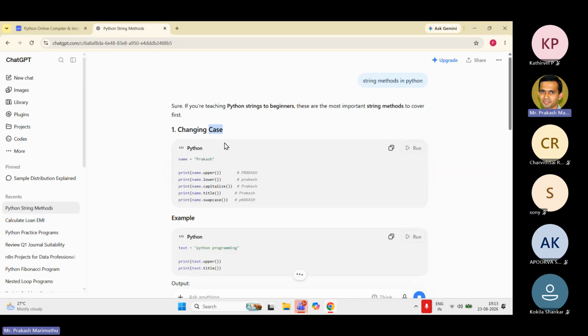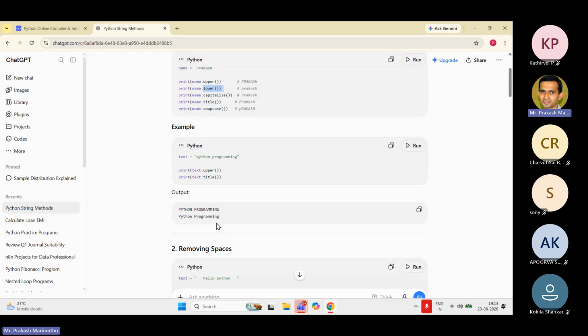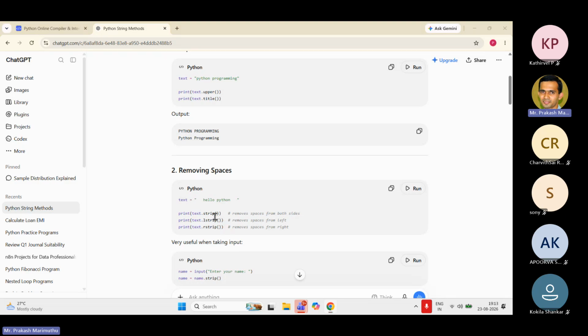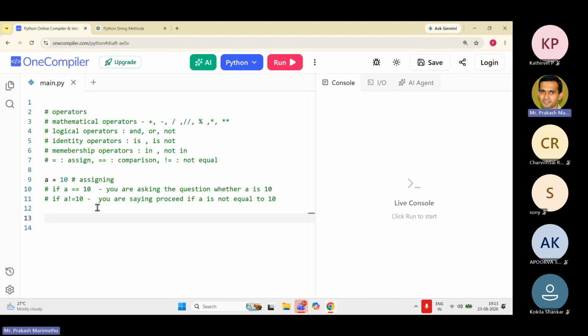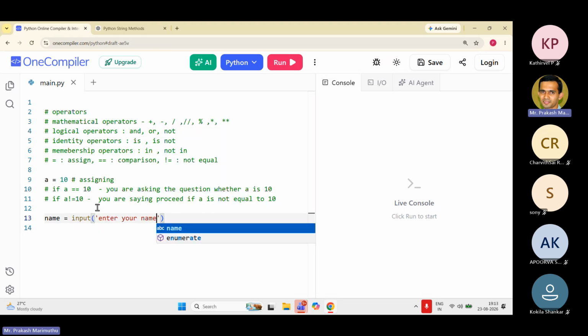See, changing the case: dot upper, dot lower. These are methods. That means these are some functions that are used on strings. Some of the things I will tell you. For example, you are taking name equal to input, enter your name. But we don't know whether the person will enter in caps or a mix of caps and lowercase. All those things we don't know.